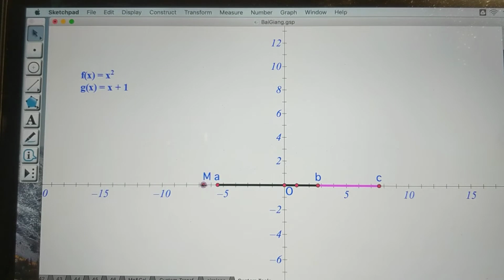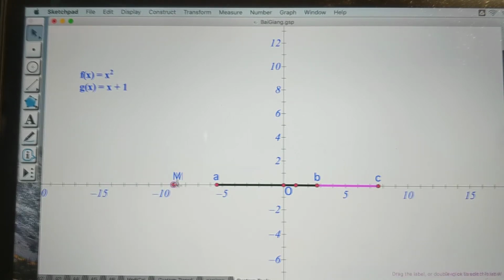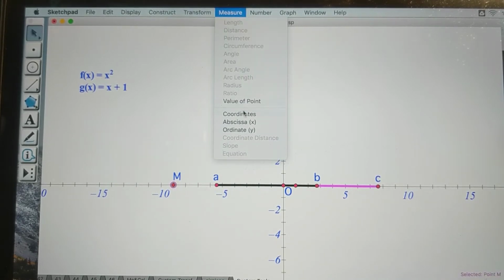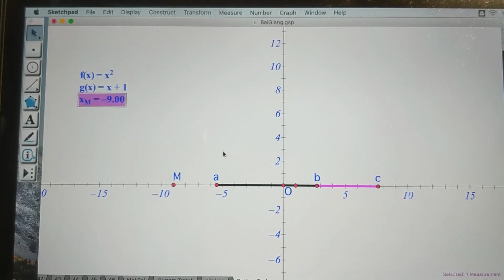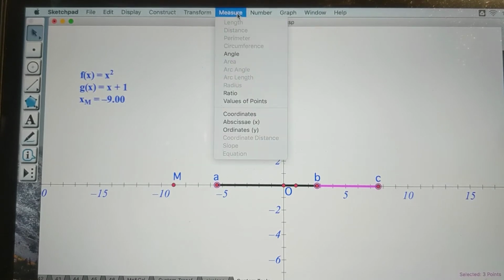Yes. And we will create a condition that determines when M moves along AB, when it is in the range AB, and when it is in the range BC and gets out. That is what we will create. Of course, we can calculate the abscissas of the point M. Go to the menu and abscissas, and we will calculate the abscissas of A, B, C.